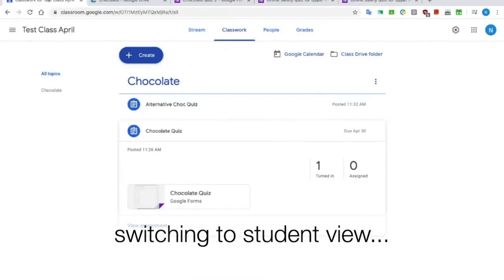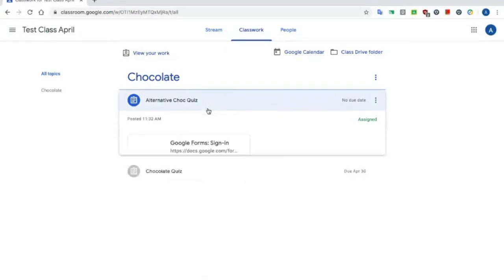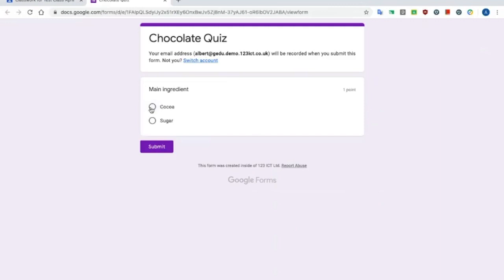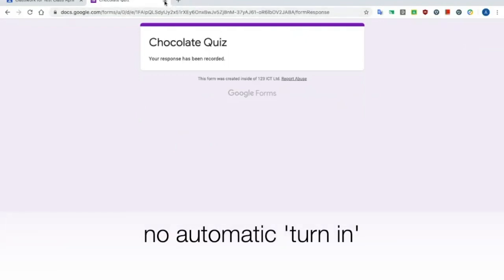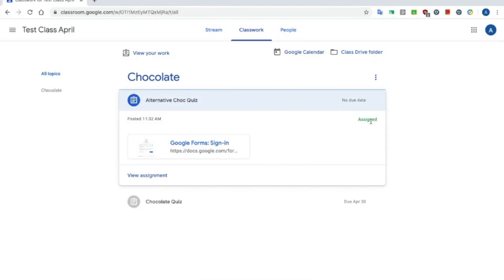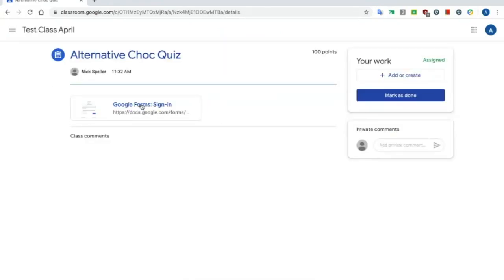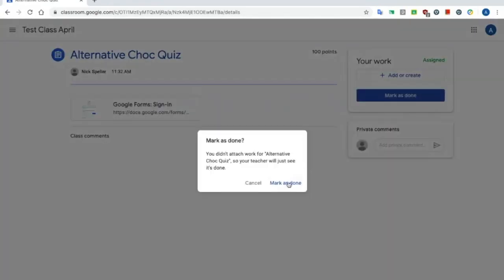So for Albert now, that's the original chocolate quiz. It's been handed in, which is great. Here's the new one. He's got a Google Form sign-in thing, and he comes into here and he submits it. And okay, the response has been recorded, but what it doesn't do is turn it in automatically, unfortunately. So it still says it's assigned. So if I then want my student to tell me they finished it, they have to go view assignment, which is the second place they can get here, and they have to say mark as done to hand it in to flag it up to me as being done.